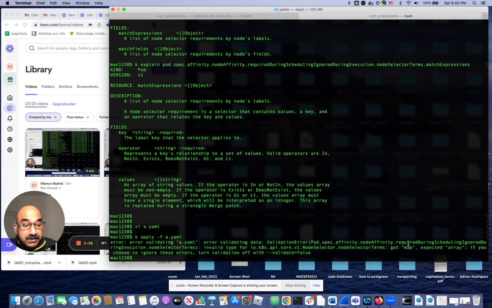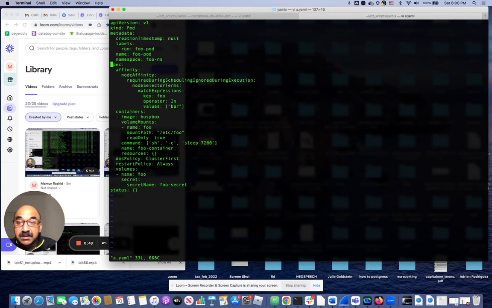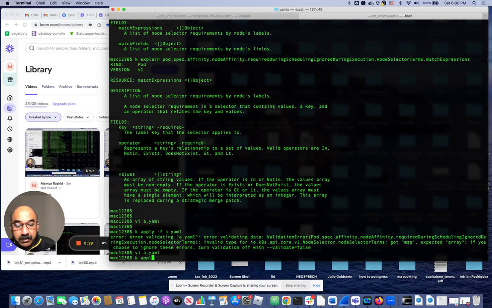First error, it said invalid type. nodeSelectorTerms got map, expected array. So nodeSelectorTerms is going to be an array. That means it needs a dash like that. In fact, I happen to know that this is also an array, so I'm going to do that. And that might do the trick, actually. So let's try that. Okay, apply.